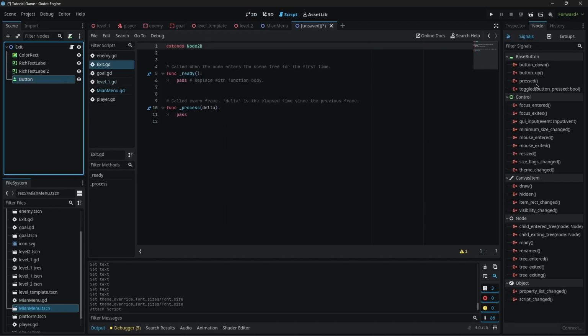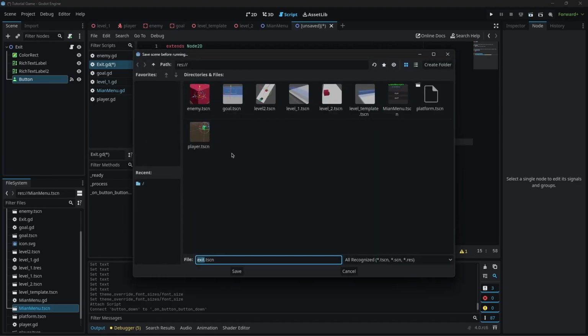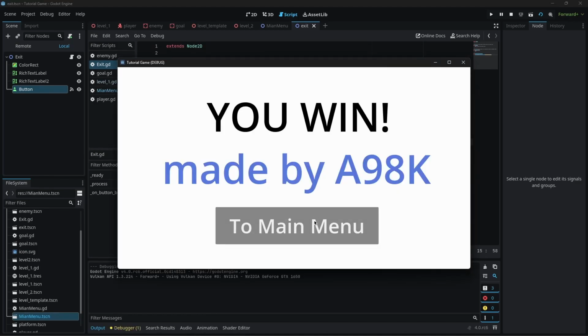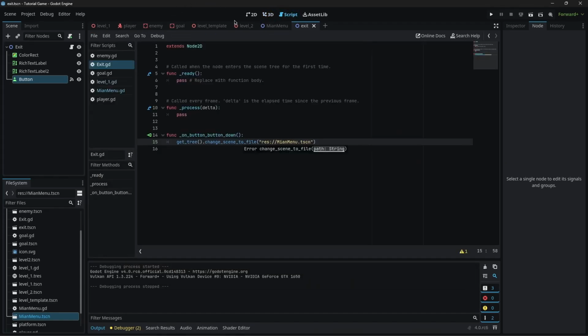And we can again attach a script to the exit menu. Go to the button, go to the node, button down, and connect to the exit. And we can write get tree dot change scene to file main menu, whatever I spelled it as. I'm so tired of this. So we can press F6 to save this and run, and we get this scene. So to main menu will load us back here, and that should do it for our game.